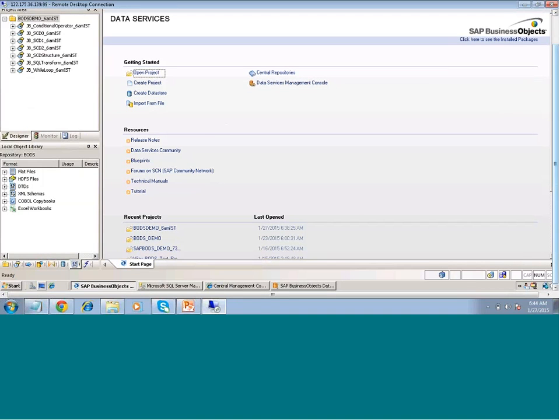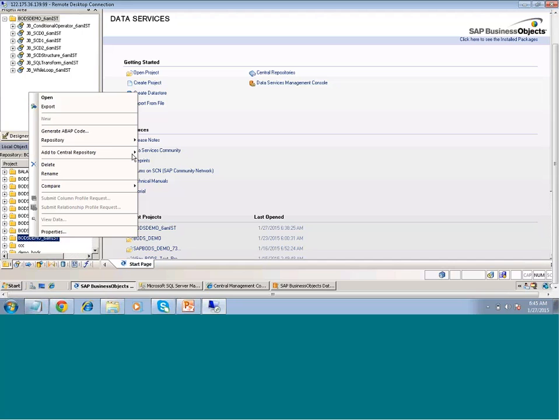Right click on the project, go to the project area of the local object library section. Scroll down to your particular project. Yes, our project is BODS demo underscore 6 AM IST. Right click and add to central repository. So what we are trying to achieve here is to add whatever we have created locally, the locally created code, to the central repository.